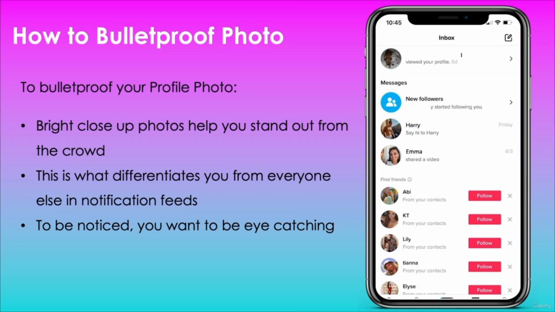Now, there's a couple of reasons why I suggest having a bright close-up shot of your face as a profile photo. The first reason is that having a bright close-up shot will help your profile stand out from the crowd. What I mean is, for example, here is a notifications feed. What differentiates you the most from all the other people in someone's notifications feed is your profile photo.